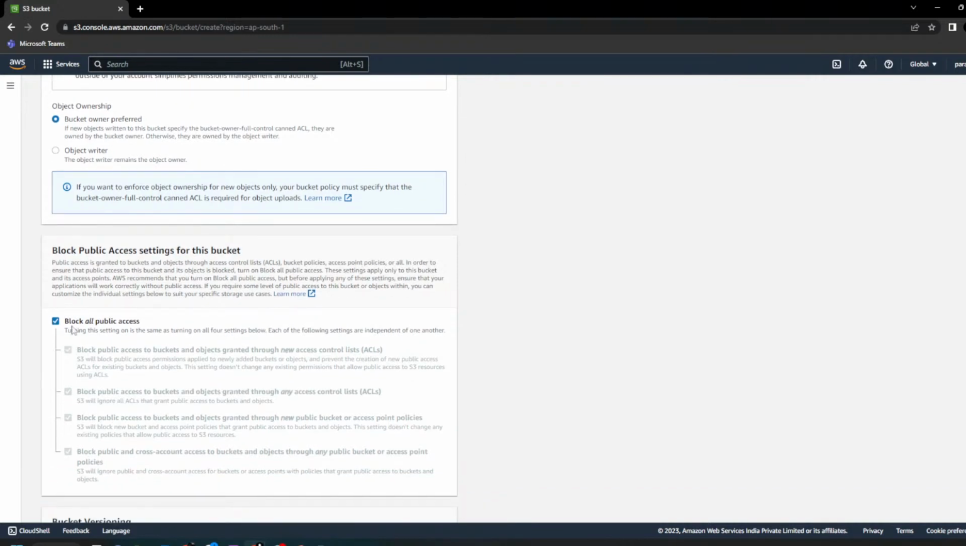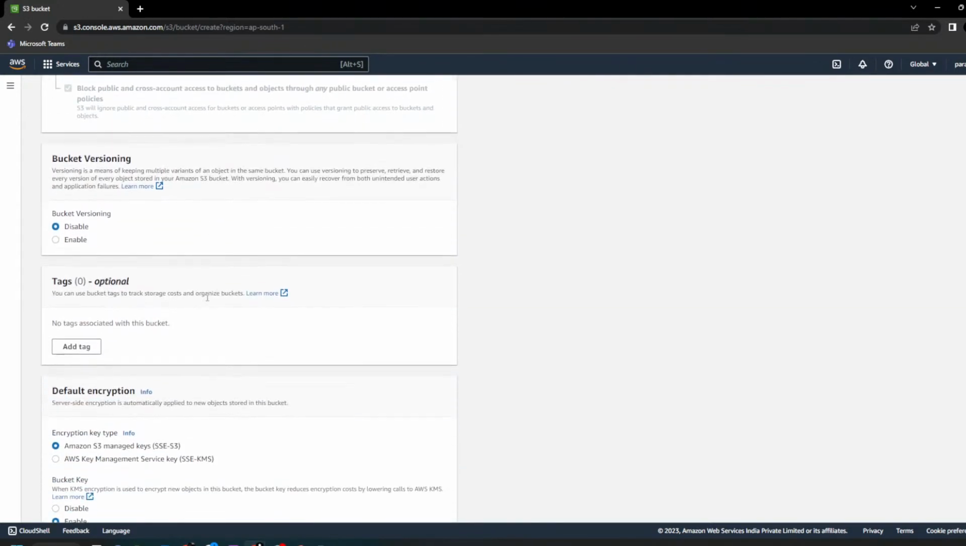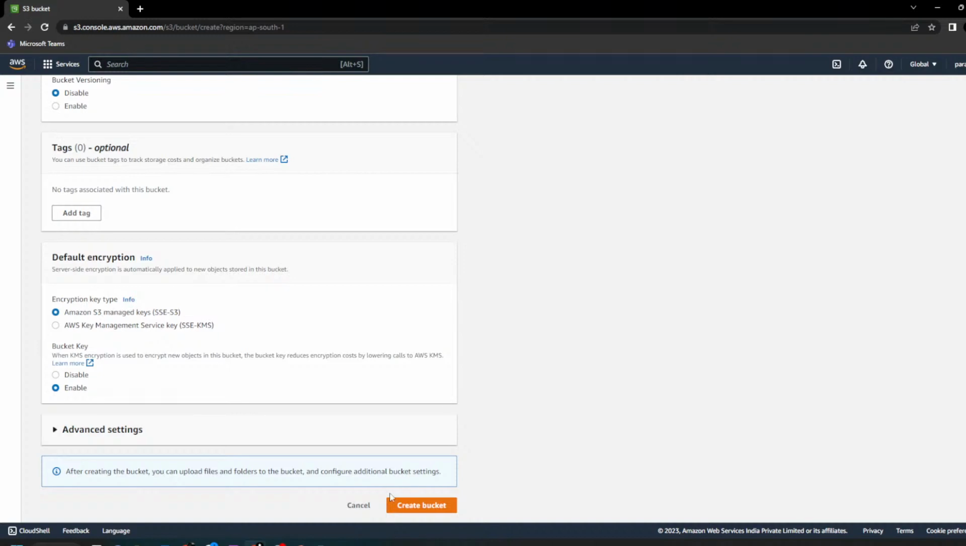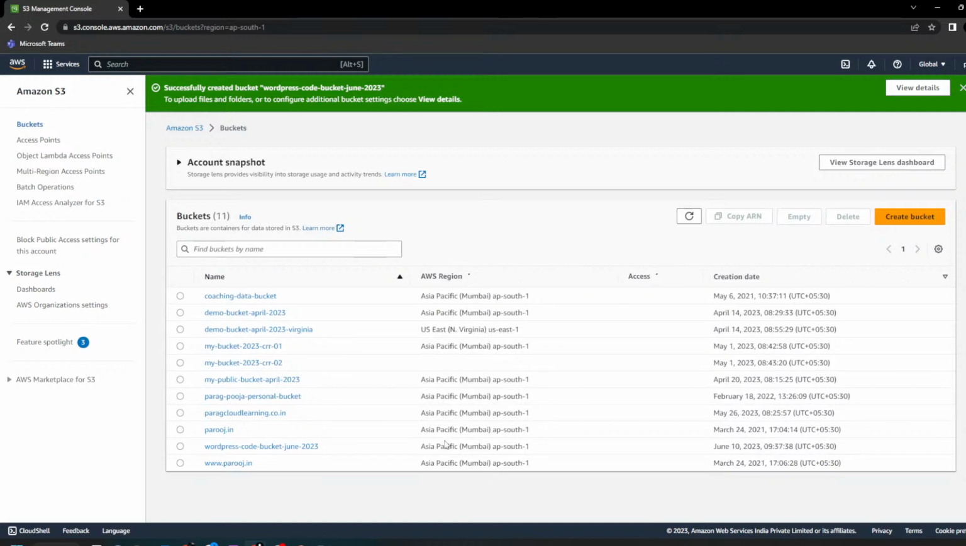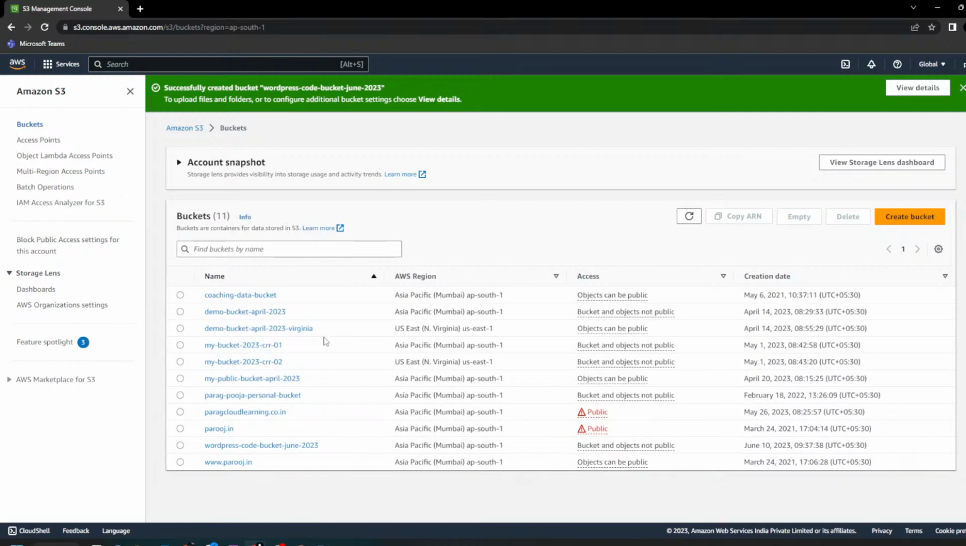So I'm not making our bucket public. Right now everything is default. Encryption is enabled. Just create the bucket. So this is our bucket.